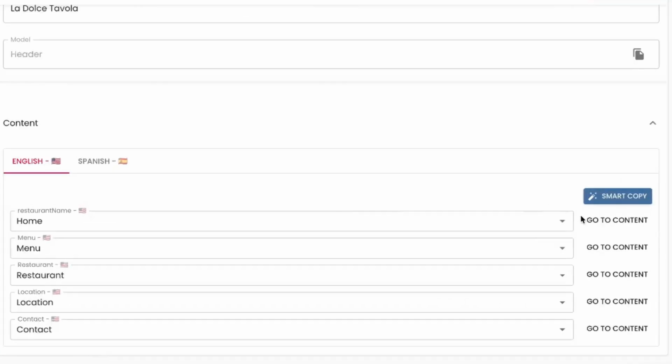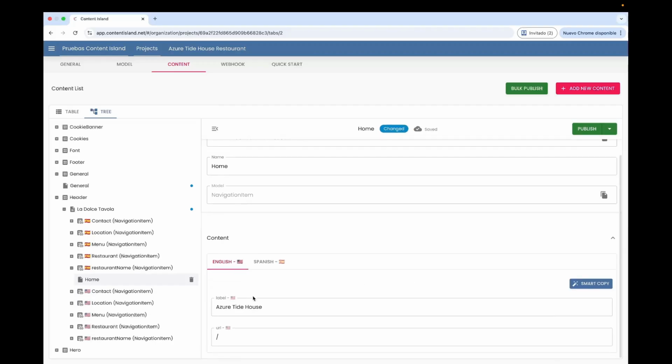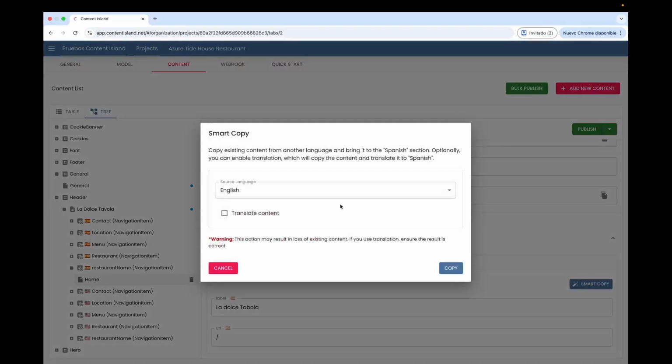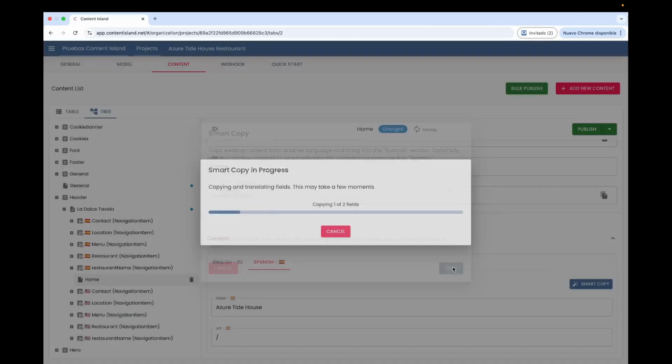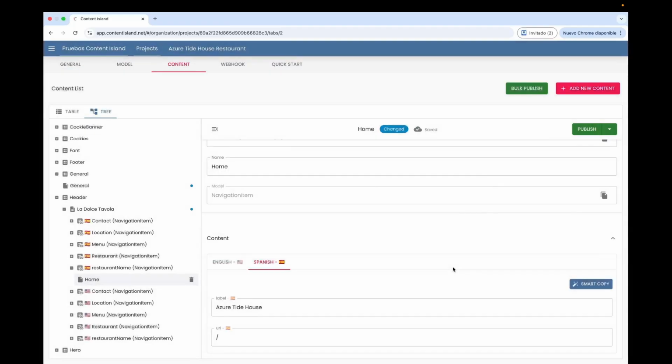I go to Home, and here I have the Azure Tide House label and the URL. And here in Spanish, it's La Dolce de Vola. Let's apply Smart Copy. In this case, we're switching the content from English to Spanish, but we're not translating everything. The restaurant name stays in English. So we just copy it directly. Let's go to the next element.